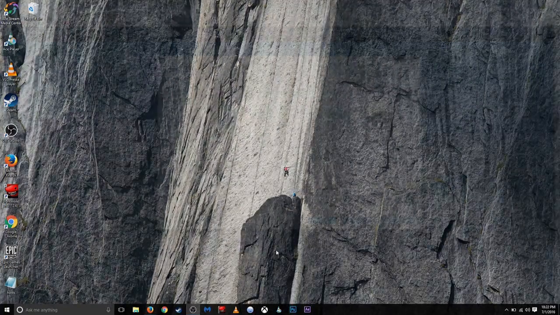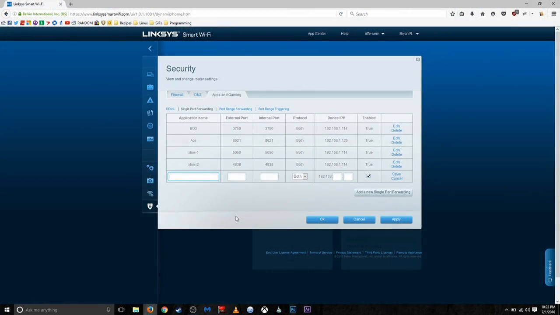Now, we're going to be setting up two different kinds of ports, two single ports and one port range. We'll start with the single port forwarding. The two ports that you want to forward are 5050 and 4838. You'll set these to use both UDP and TCP protocols and forward them to the IP address associated with your Xbox One.